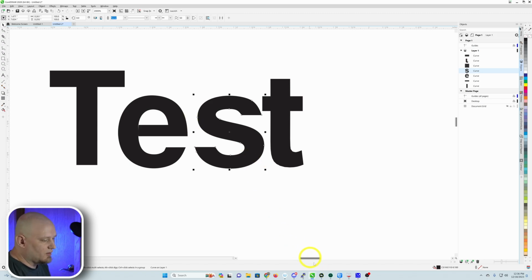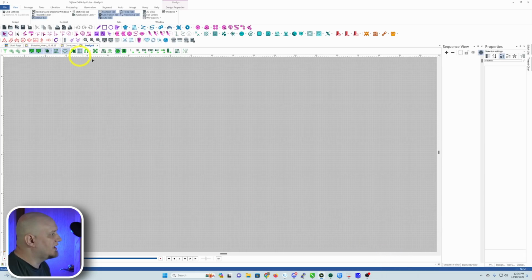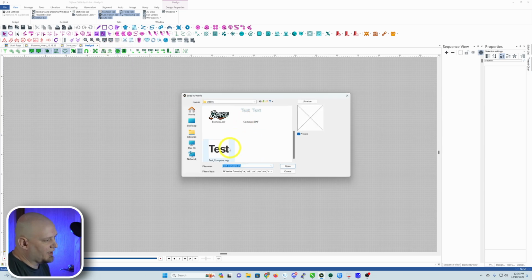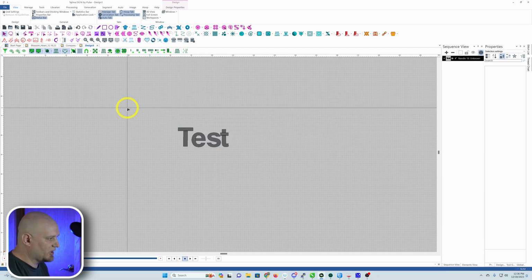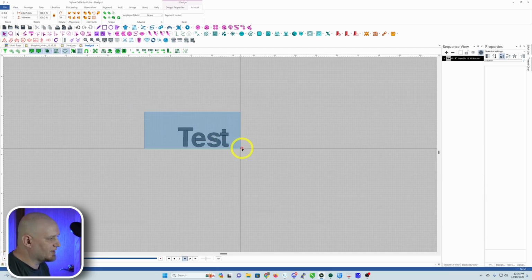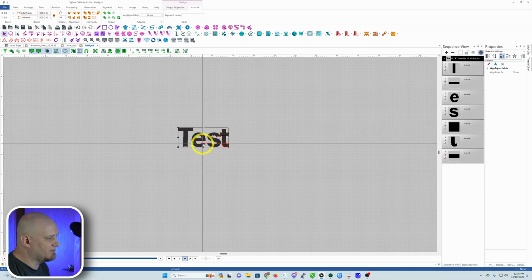So the first software that I will bring it into is going to be Pulse DG16, and this is a pretty simple process. I can just go here to import artwork, and I can find my file. I can open it up right there. Let's take a look at the size of it here. And we're roughly 10 millimeters tall.